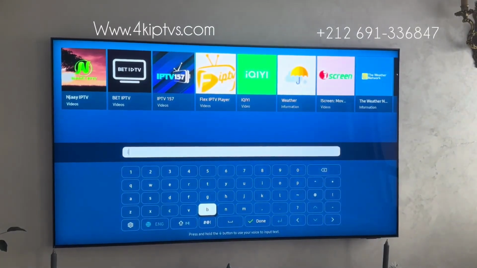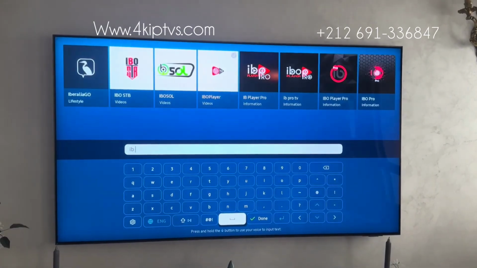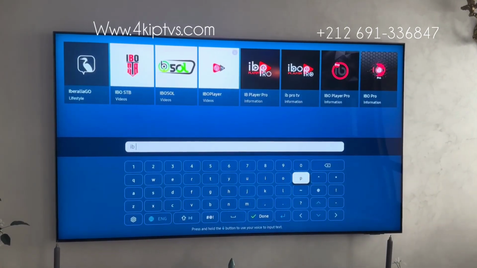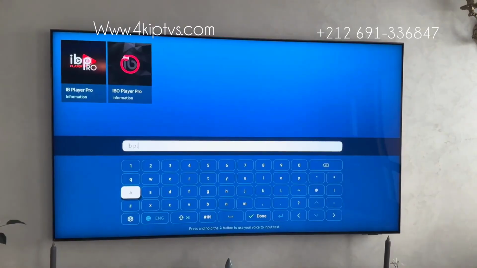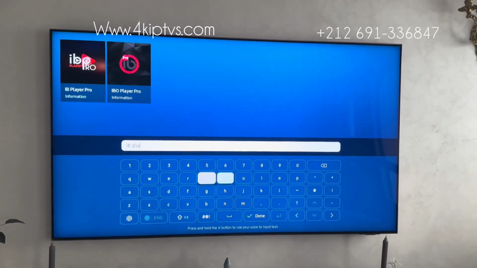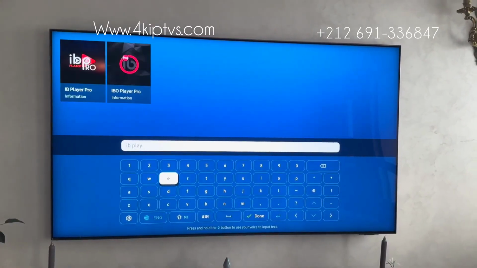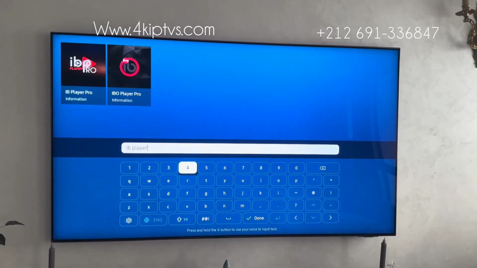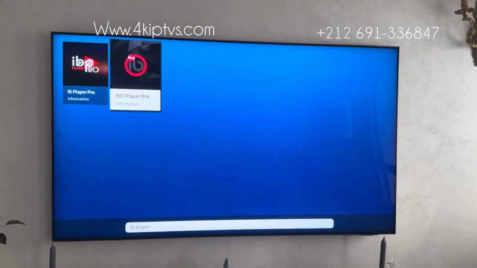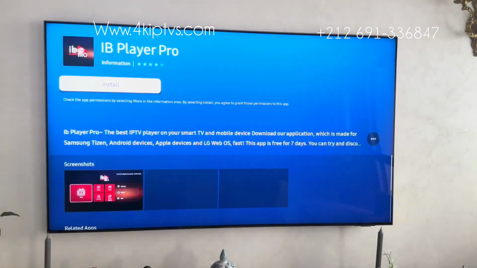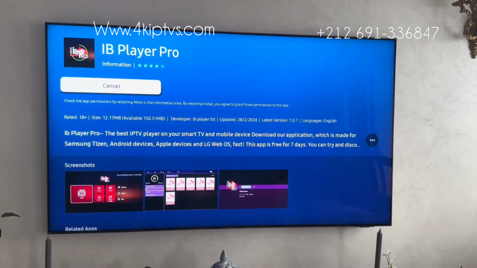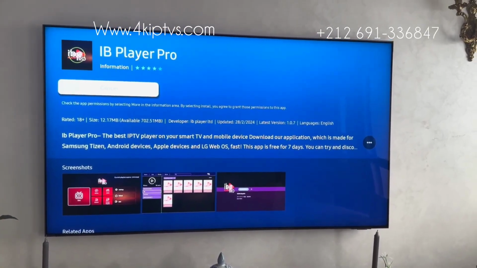Even though it's IBO Player Pro, they deleted the O for a certain reason, so you need to type only IBO Player Pro. It's the first app, not the second one. The second one is IBO Player, the normal one, and this one is IBO Player Pro. So I will select it, then click on Install and wait for it to get installed.